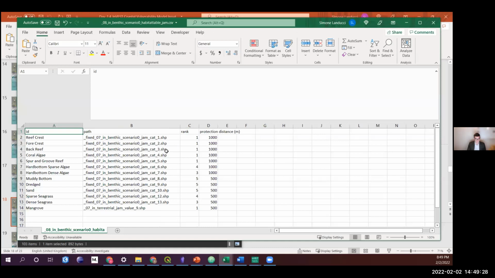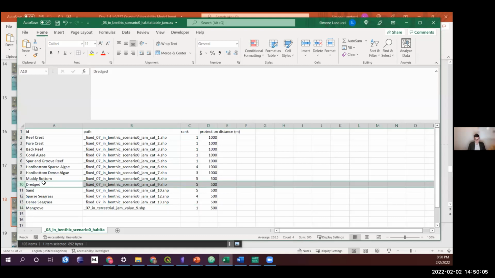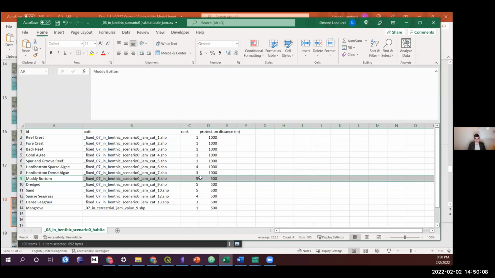So the table is very simple. You have the different habitats you want to explore in that particular run of your model. In our model, we're interested in all the benthic habitats plus the mangrove one, so we have them in our rows. We have associated a rank to them, which again is 1 when the protection they provide is high, and 5 when it's very low, and there are all the other values in between. So we have coral algae with 1, mangrove with 1, muddy bottom with 5, dredge with 5, and so on and so forth.